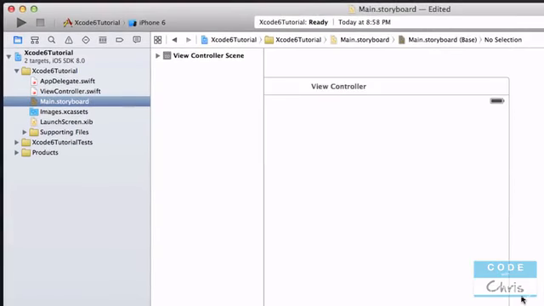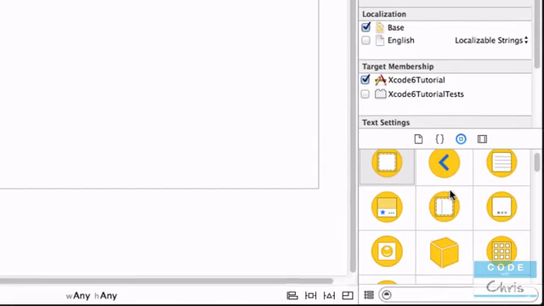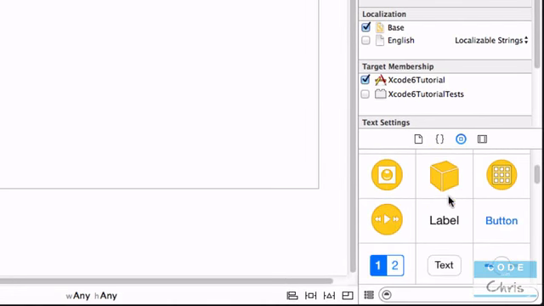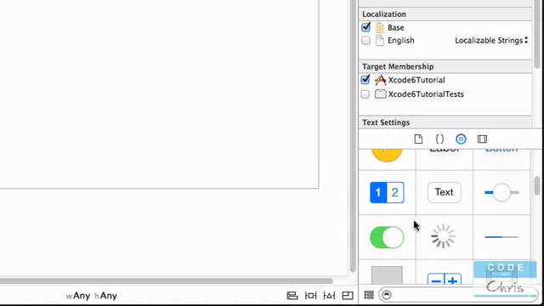So just going back to the storyboard file, you can see that on the library pane down here, it shows me a bunch of different elements that I can add to my interface. So you'll see in the next video when we're building our interface, we're literally dragging and dropping elements from there.